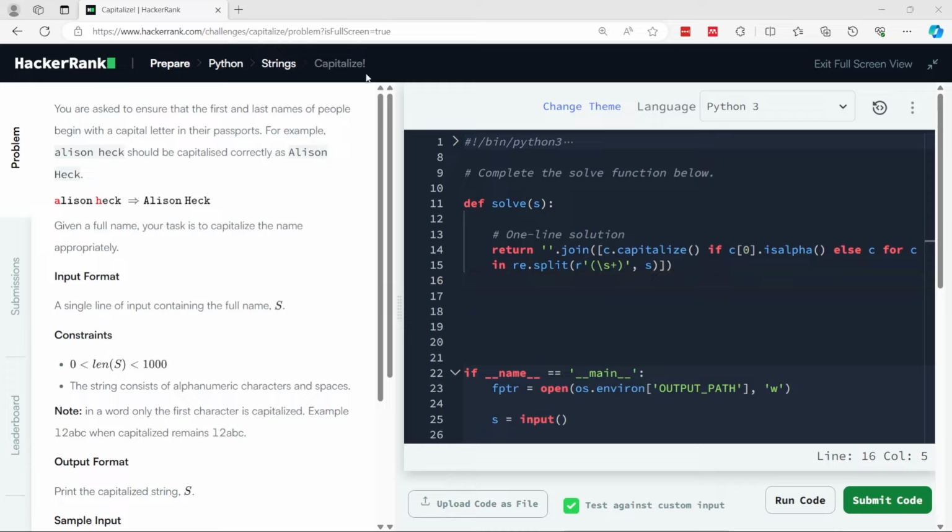We're going to solve Capitalize, which is a Python coding question on HackerRank, and we get a set of words. So we can think of these as names. They show here Alison Heck. Basically, we have words separated with spaces, and we have to capitalize the words.